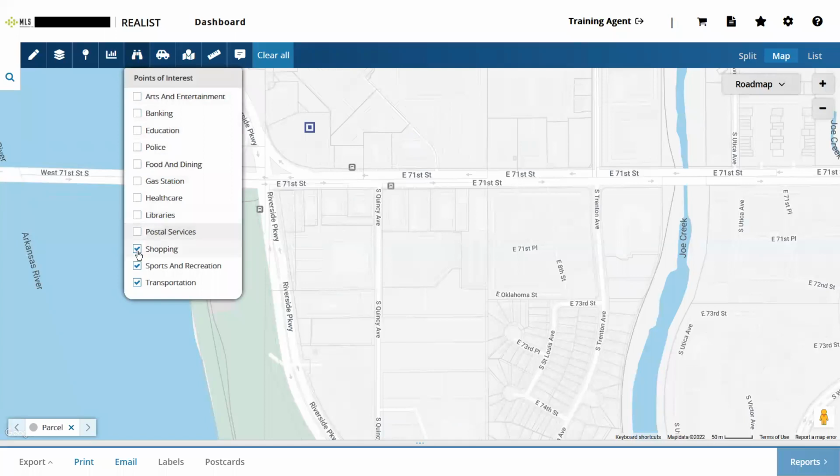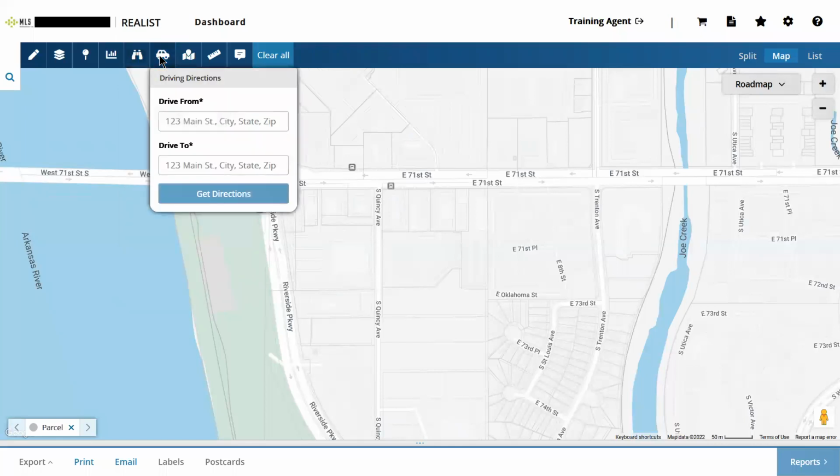I figure that's what people can use Google Maps or whatever similar service to look that stuff up. There is also a driving directions option. If you guys have been through one of my classes in the past, I found out recently that I had given some bad information out.